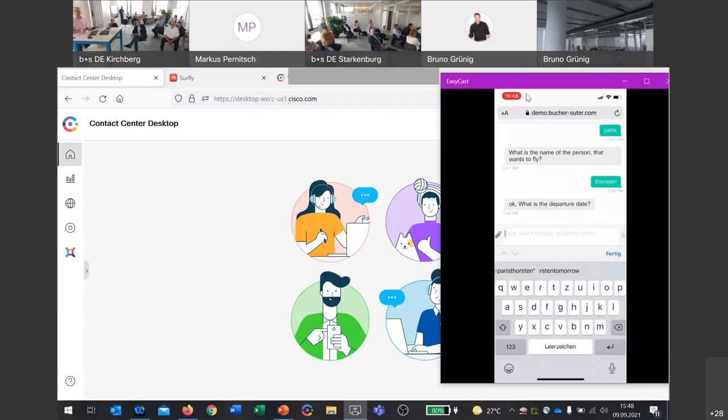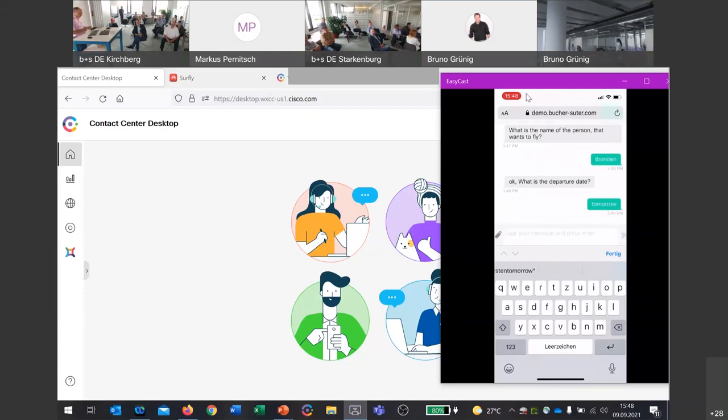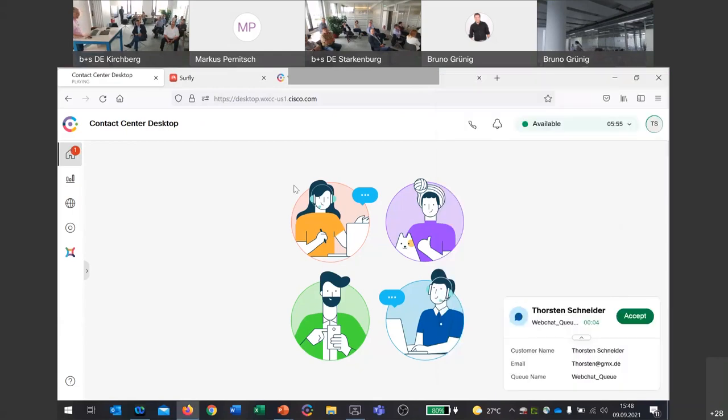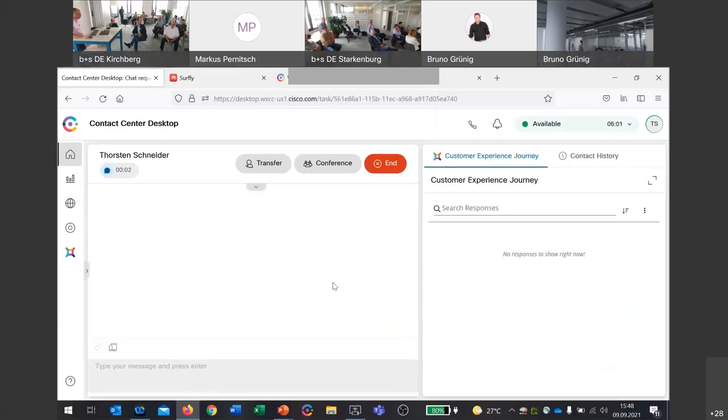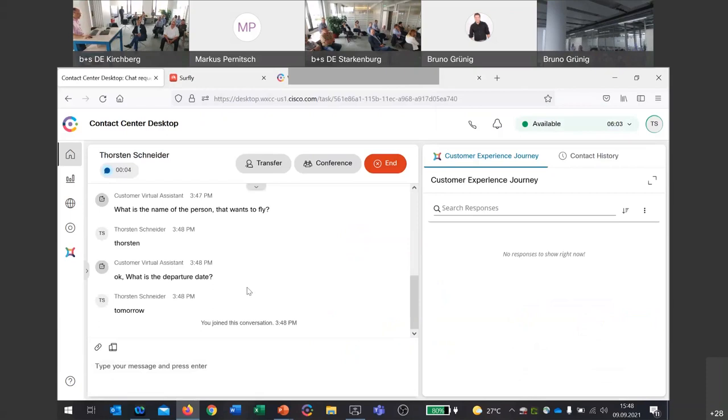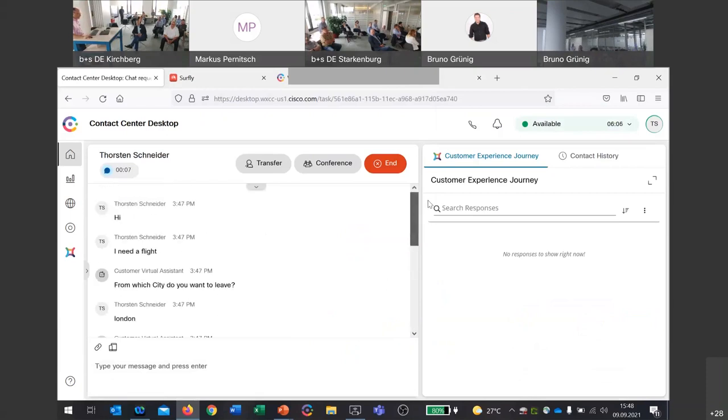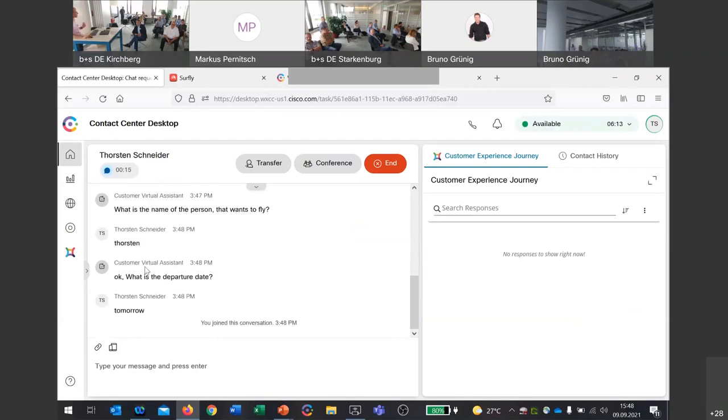So, and then, okay, when is the departure time? Oh, let's say tomorrow. And then you see the agent gets this conversation as well. And here on the left side, there you see the conversation. So I was chatting with the bot, right? Where do you need to fly to? London, Paris, and so on. So I see all the stuff which was already captured by the bot. So I can already take this into account in order to book this certain flight.